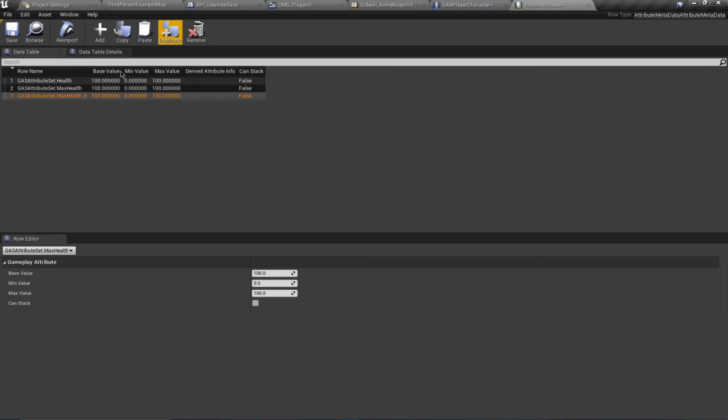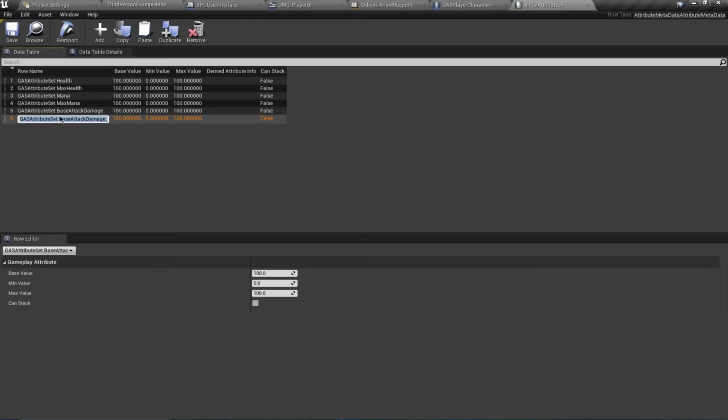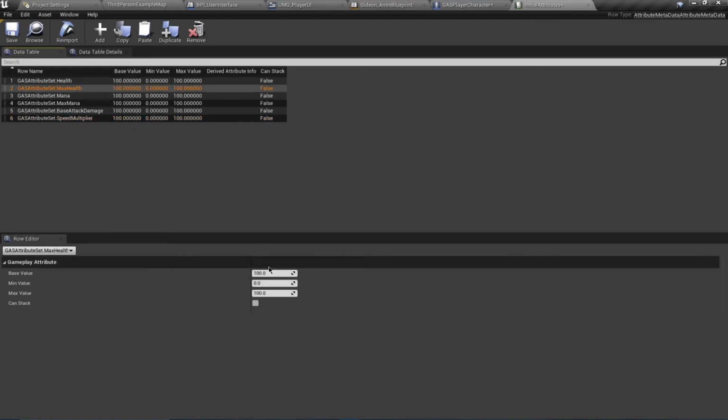Duplicate this again and change this to mana, and duplicate this and change this to max mana. And just two more: this is going to be base attack damage, and the other one is speed multiplier. Okay, now just set the values.